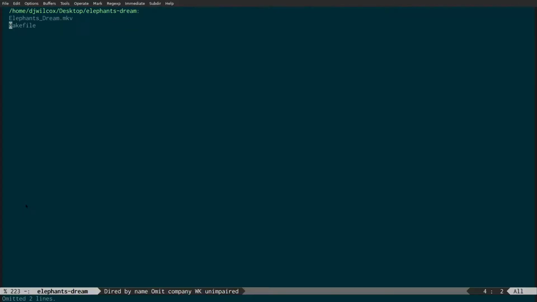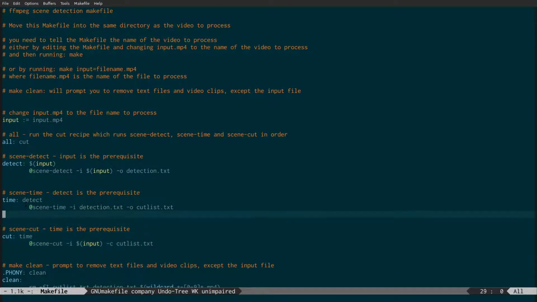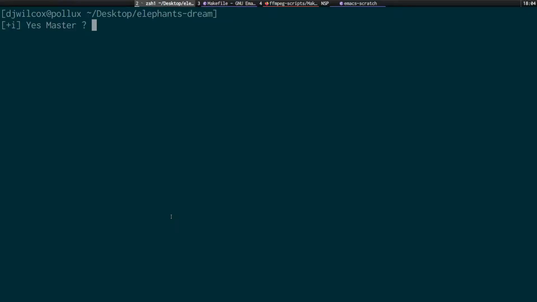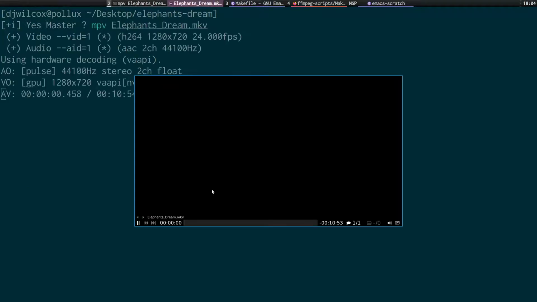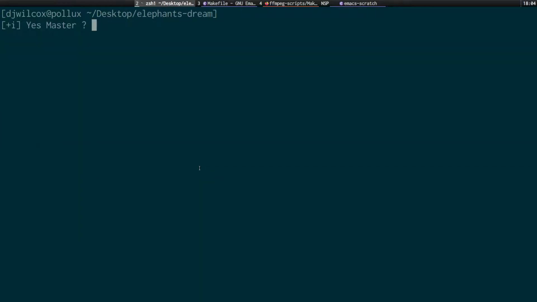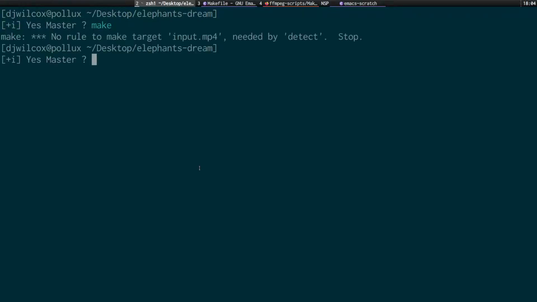So if I want to do the scene detection again, I'll do it with Big Buck Bunny because I think it's, let me just see how long elephant stream is. 10 minutes. Yeah, let's just do elephant stream. So what I'm going to do, I'll do scene detection on elephant stream, the whole video, just by running make input equals. So again, if I just run make, you can see it's going to give me an error. No rule to make target input.mp4 needed by detect. Stop.